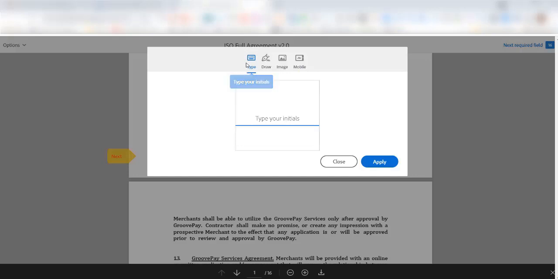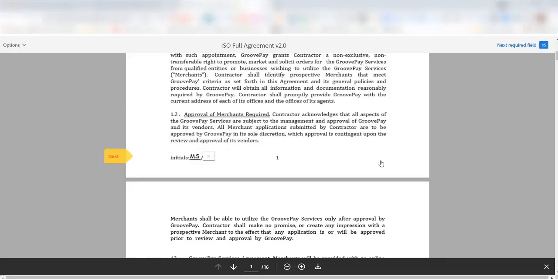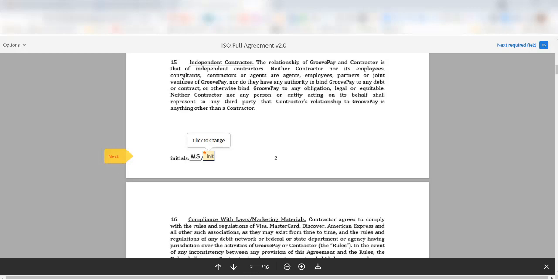I'm just going to leave it as the default of type, and I'll click in here and I'll just type in my initials and click on apply. Now you'll notice here that this did not change, or this did not update. But now if you hover over this area, it says click to change. So it really did get saved. So you'll notice here that we're at section 1.2. So click on next, and it takes us to section 1.5.